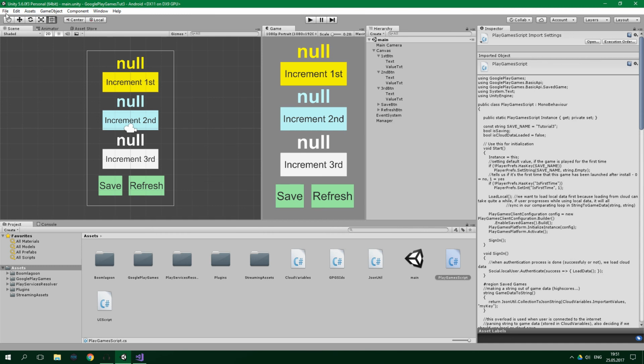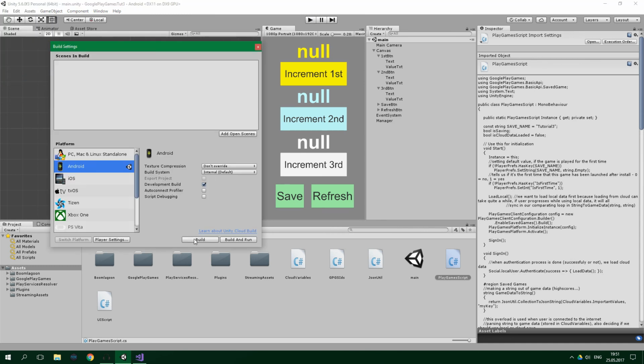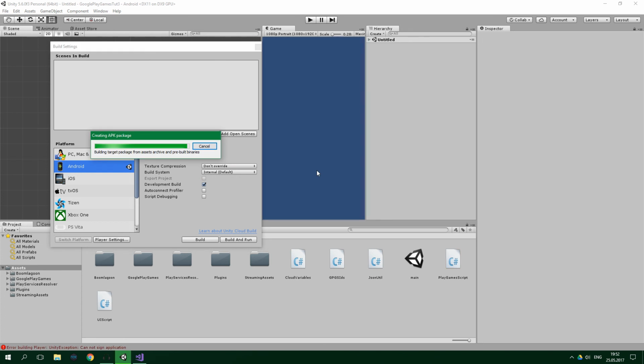Now let's build an APK by going to File, Build Settings, Build. And I am using an awesome emulator for Windows and Mac called Nox, and you can check it out from the link in the video description.